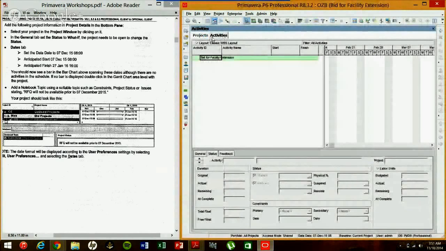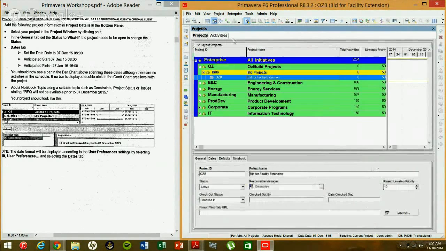And even though last time we didn't see the activities window, our project was still open. We just needed to actually go into it by clicking the activities tab. So I'm going to go to projects. I'm going to go ahead and change this to what if. As you can see, we have different options.